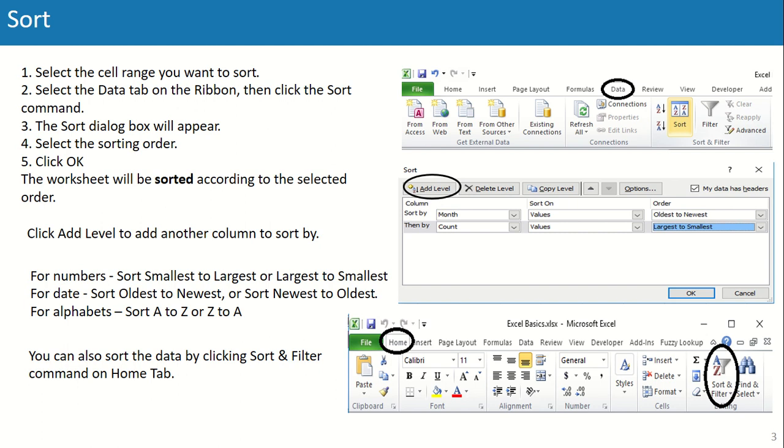So where can we find it? On the ribbon, go to the Data tab, then you will get a Sort option over here. First of all you need to select your data, then go to the ribbon and select the option. Once you click here, a dialog box will appear on your screen like this.